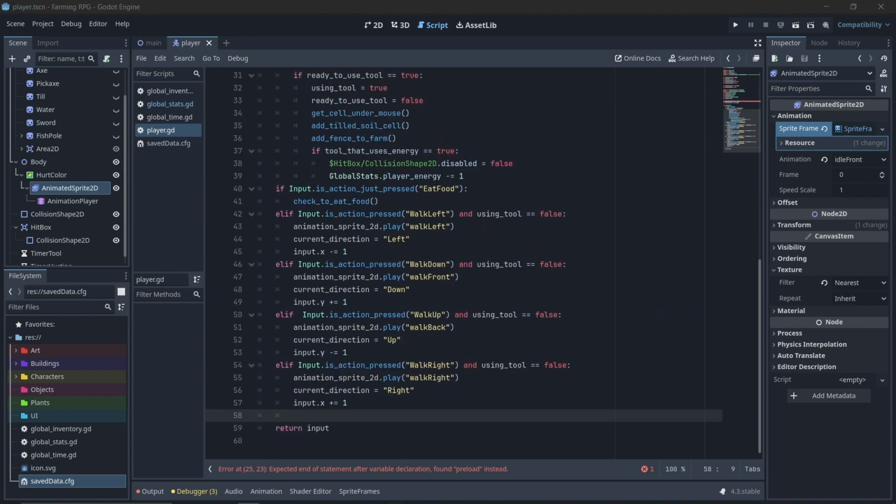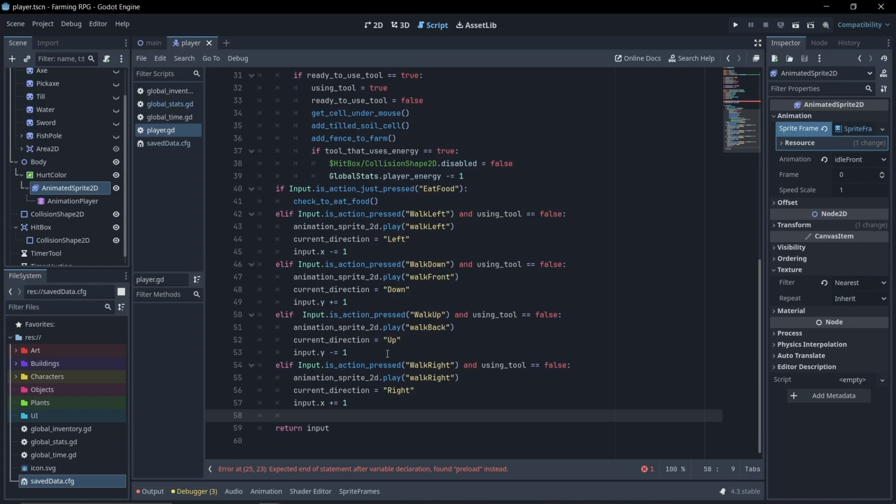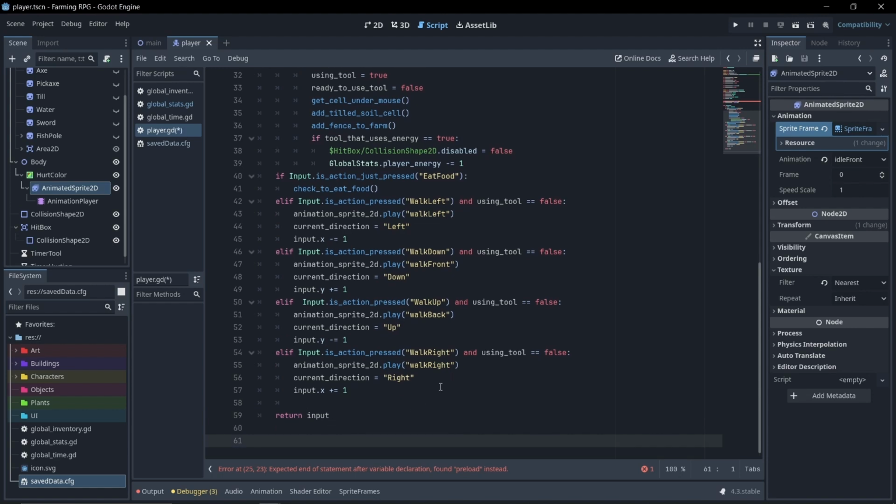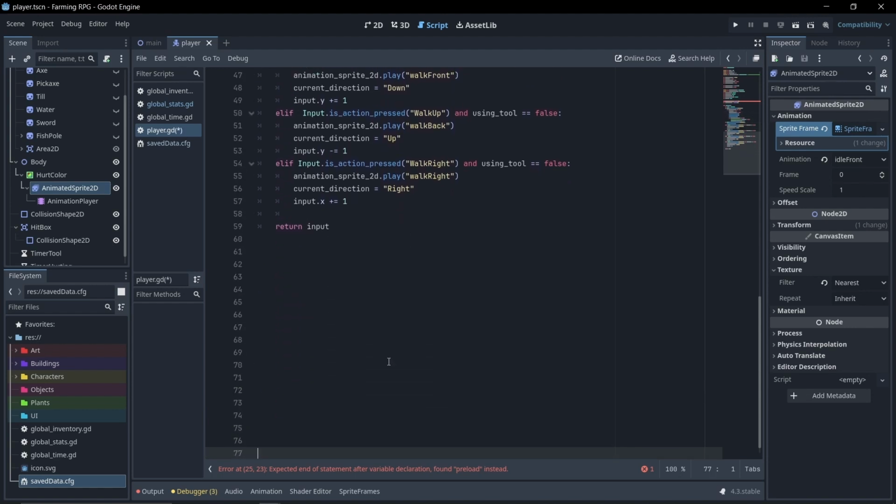All right, let's work on the next function. This is going to be the process function. All right, so anything that's going to update continuously in the game for the player. So let's add a couple spaces here.